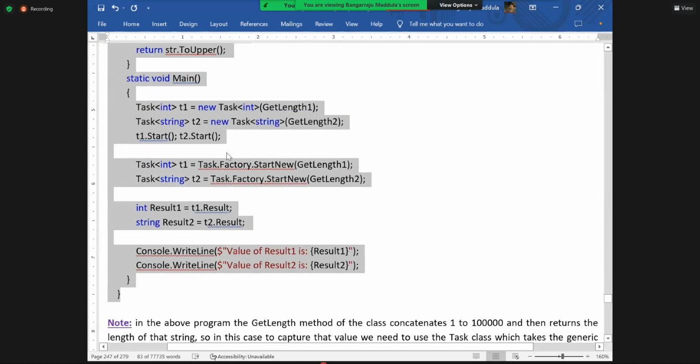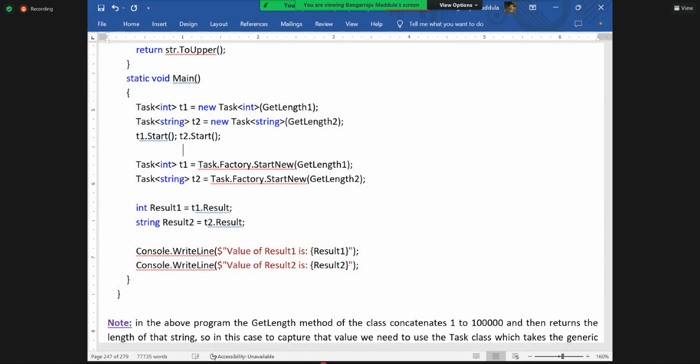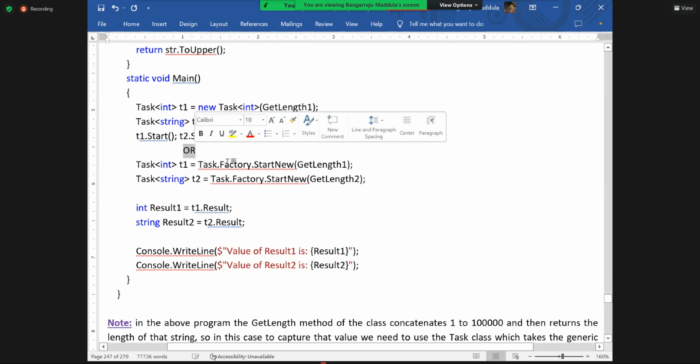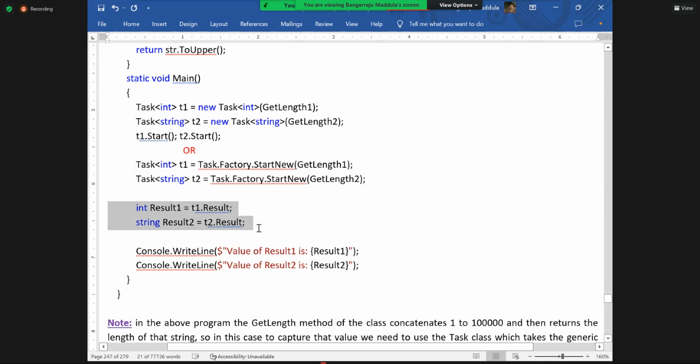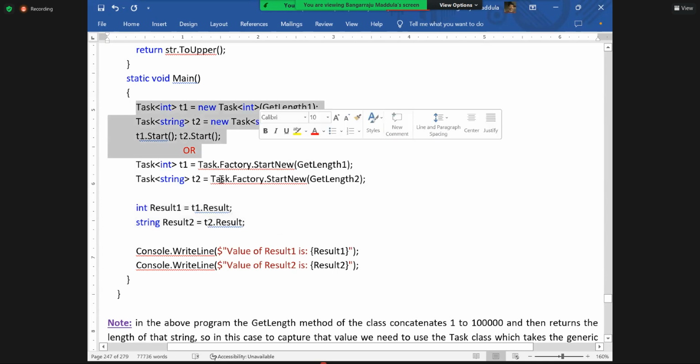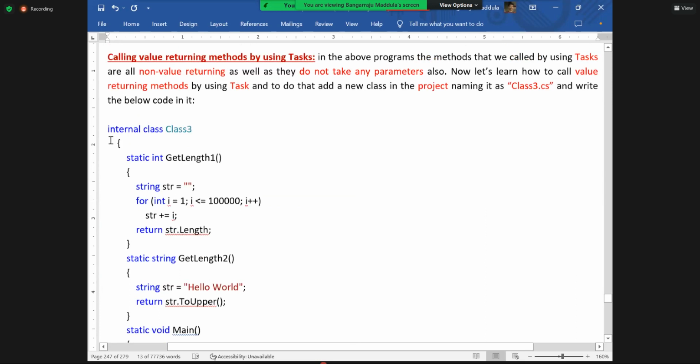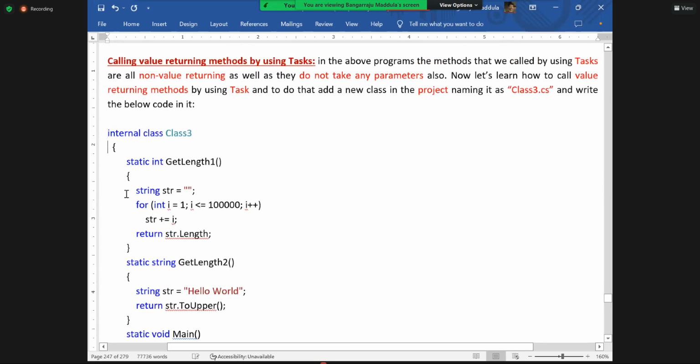This code is common for all. Understood? Either write in the first way or write in the second way. Whatever it is, it executes the code. So did you understand how to call value returning methods?